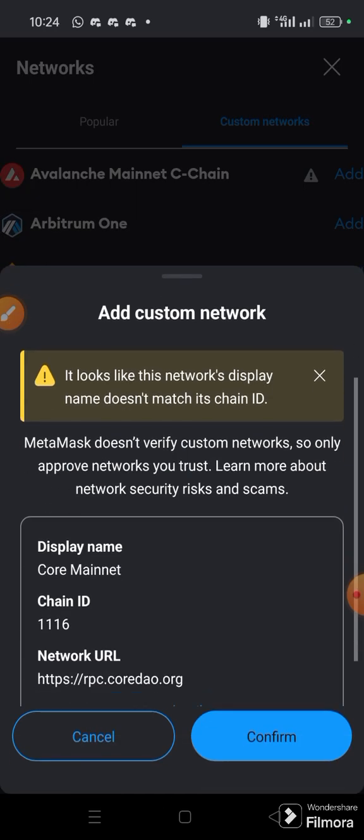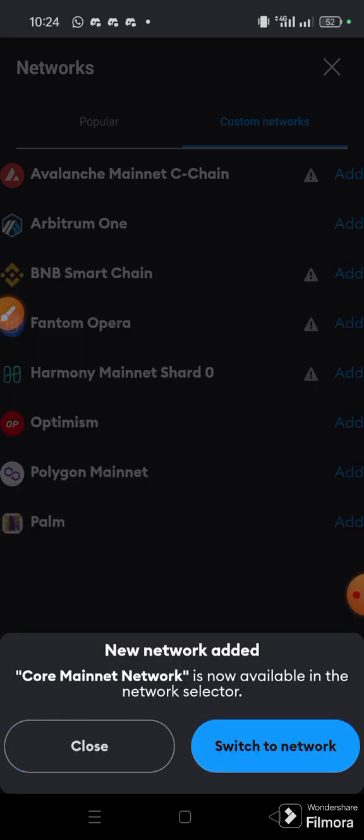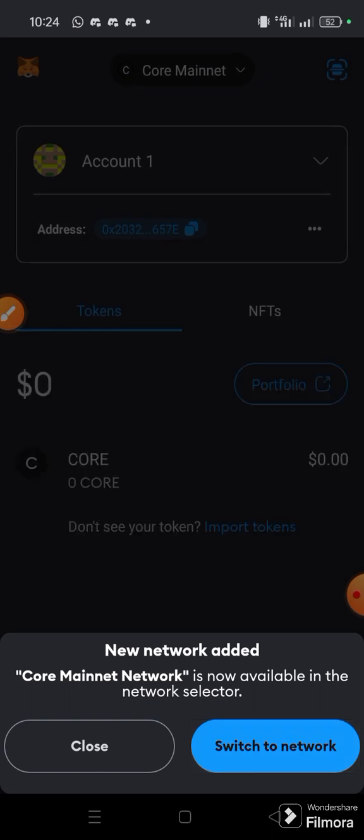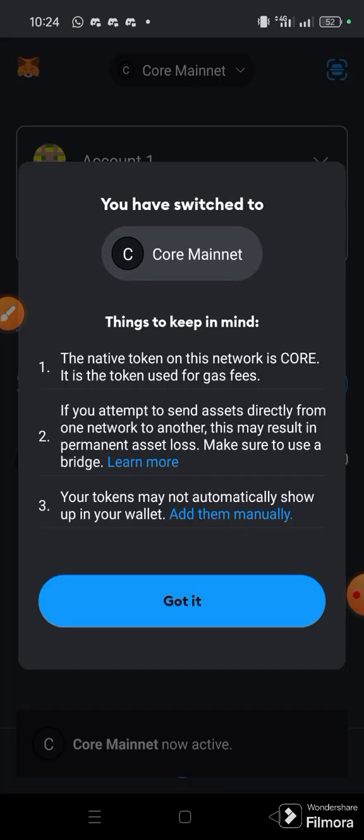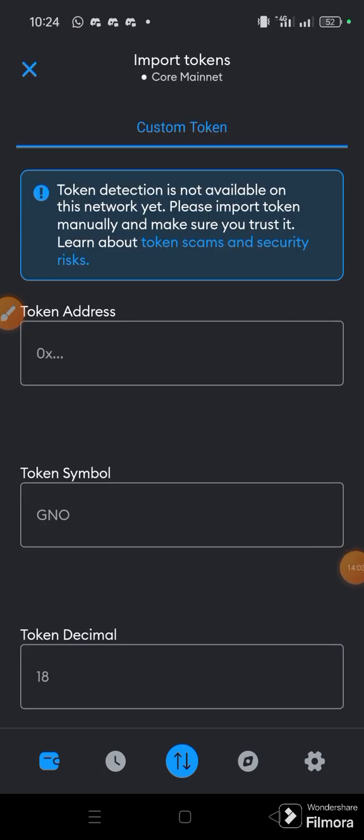Now it has been added. So click confirm and then switch to network. Once you switch to network, got it. See this address. So all you can do, you can click import token, and then we'll put the com contract address, and you are going to see. But now that one is inconsequential. So there is something I want us to pay attention to now.